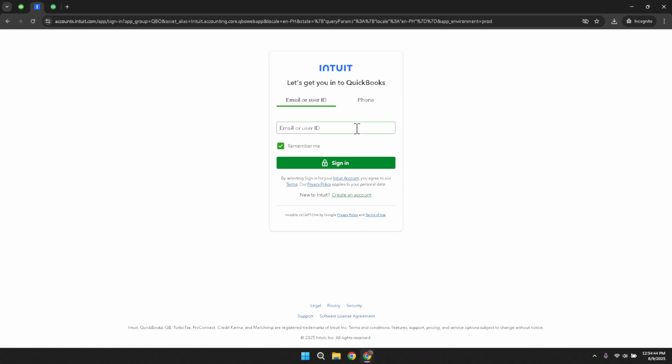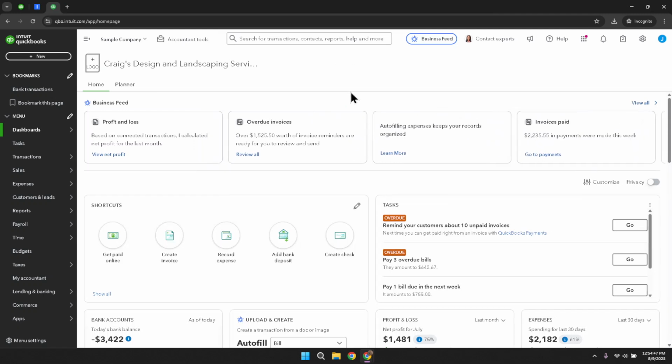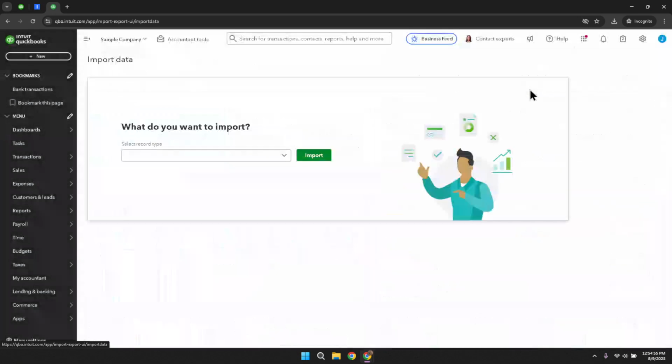Now, let's navigate to the settings. In QuickBooks, this is usually represented by a gear icon, typically found on the upper right side of the dashboard. Clicking on it brings up a menu where you'll find the option labeled Import Data. Select this option, as it leads you directly to the section where you can manage data imports.